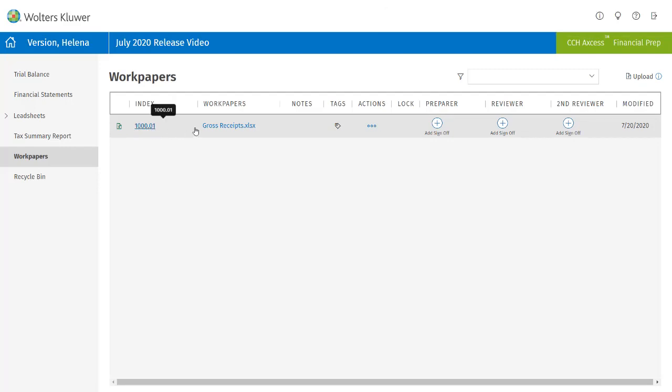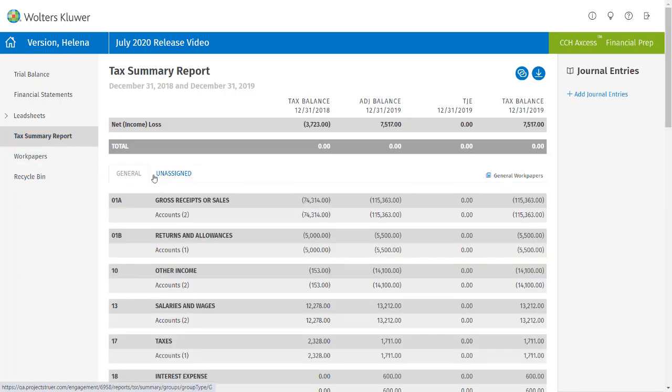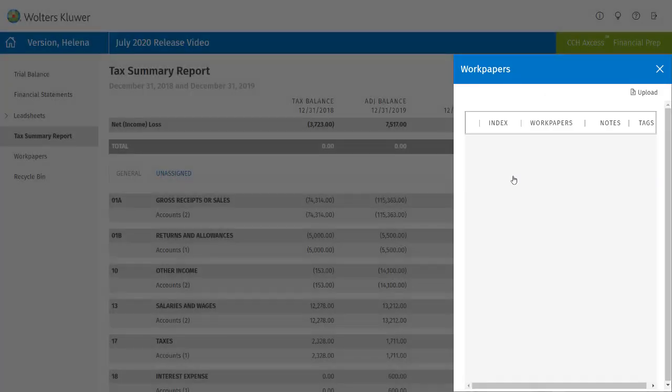I can see the index, I can see the work paper, and now if I go to the tax summary report, and I'm specifically looking at the general tab here, I'll be able to see every work paper that I have tagged to this area of the tax summary report.